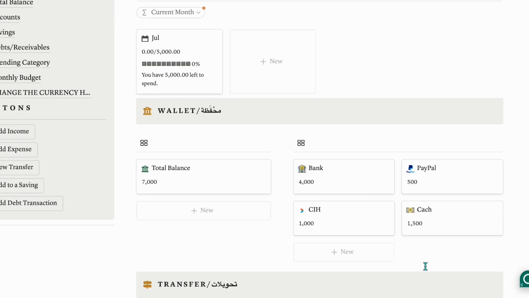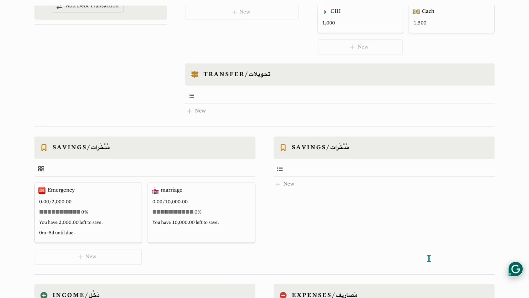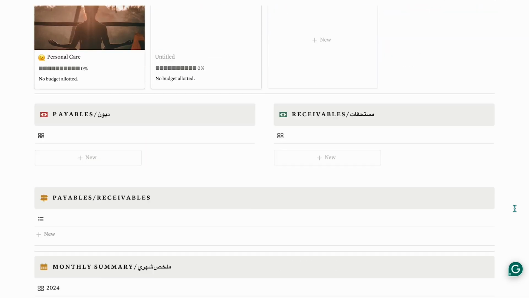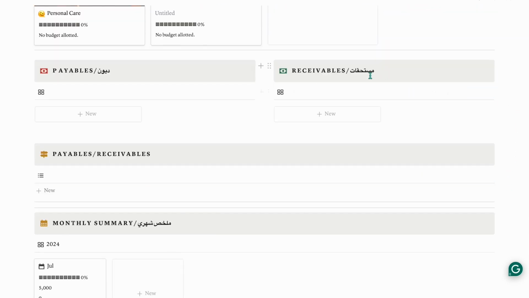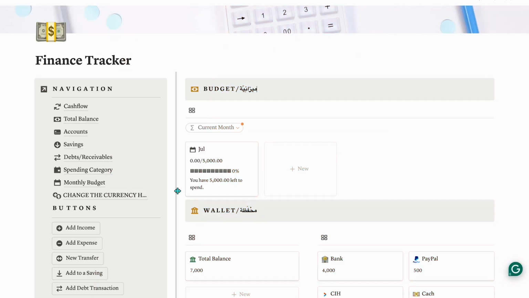account. Below that, you can find some information on the savings you are working on, your payables and receivables, which all show you data about the saving or payment progress, the amount you have left to save or pay, and the due date. On this side, there's a call-out block for quick navigations to all the databases in this template, as well as quick buttons for easy adding of income, expenses, transactions, and so on. You can add more buttons that will suit your workflow.